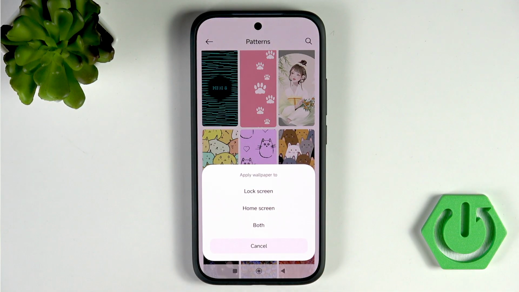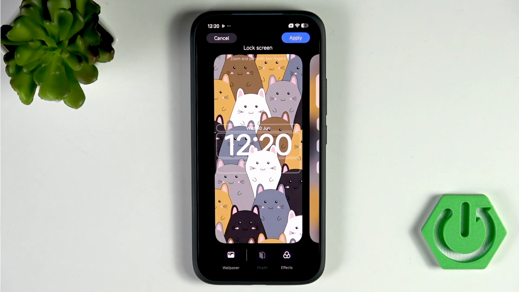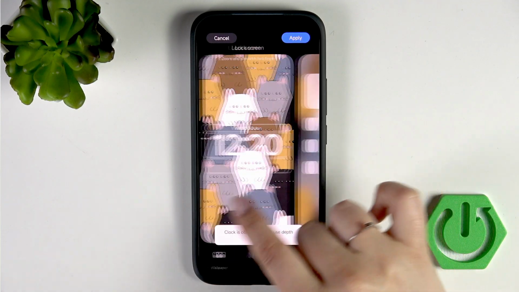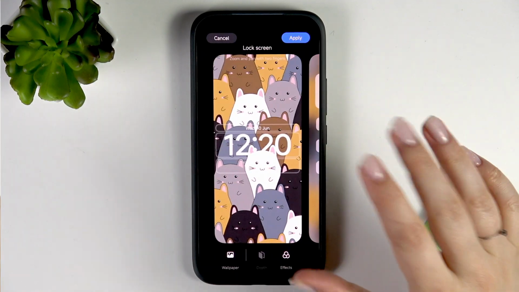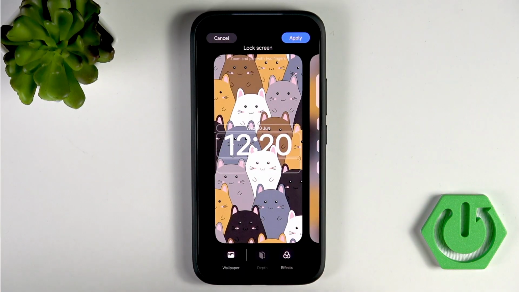So all you need to do after finding the wallpaper is to tap on it, and now you can decide where you want to set it. So as a lock screen, home screen, or both. And I'll choose both options, so let me tap on it. And as you can see, now we've got the preview of the lock screen and the home screen. And basically this is the same section that I've shown you at the very beginning of the video.